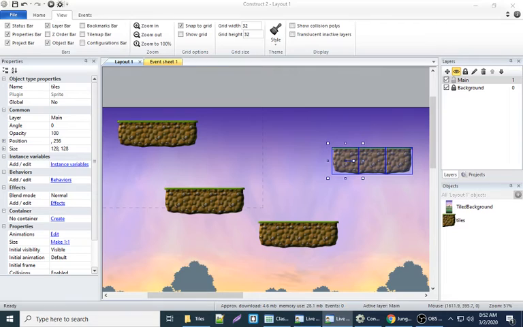Speaking of this, I don't know, it's exactly the same. It looks the same. Yeah, exactly. It's just the same picture.